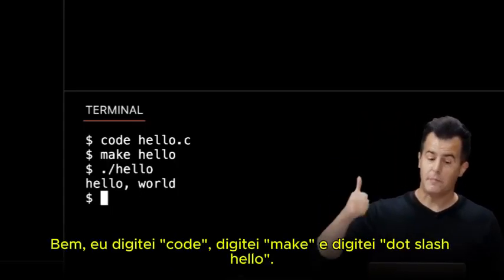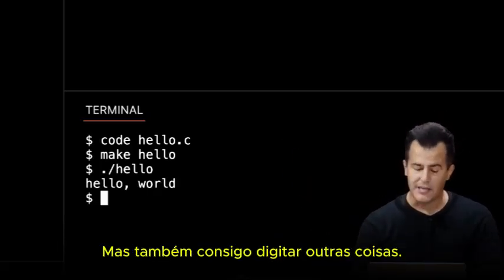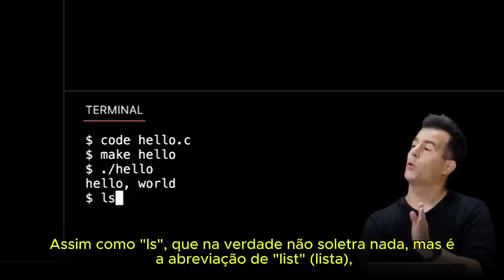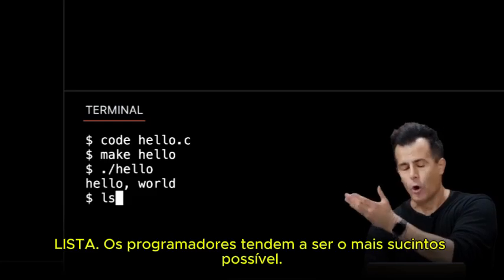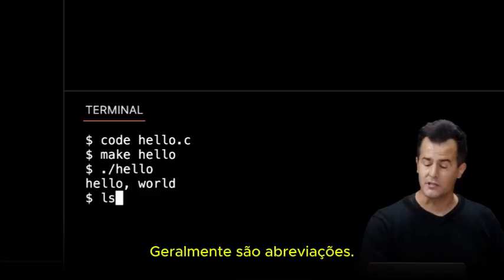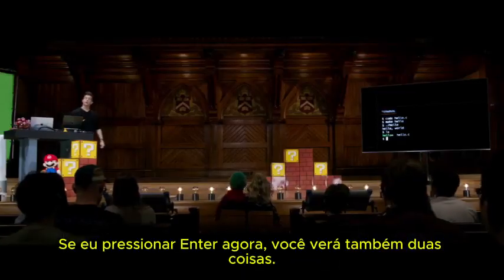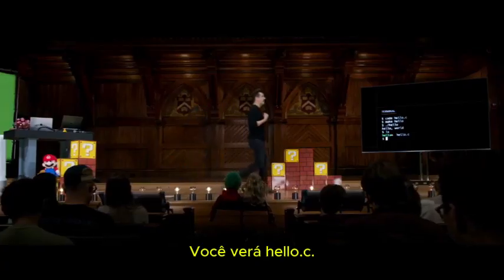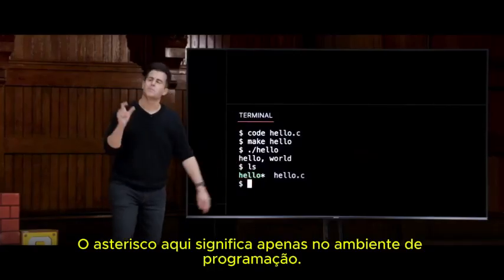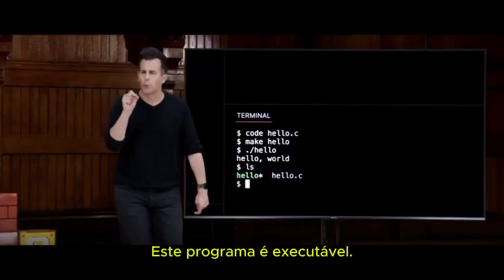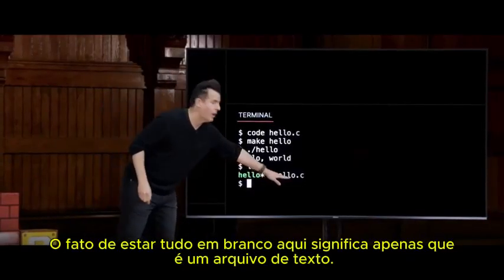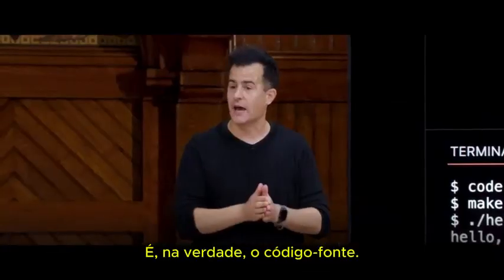Well, I've typed code, I've typed make, and I've typed ./hello, but I can type other things too, and more on these later, like ls. Which doesn't actually spell something, but is short for list, L-I-S-T. Programmers tend to just be as succinct as they can, so most commands are not full words. They're often abbreviations. If I hit enter now, you'll see also two things. You'll see hello.c, and you'll see in green, just to draw attention to it, hello as well. The asterisk here just means in the programming environment, this program is executable. Like you can actually run this by doing ./hello. The fact that this is just white here, that just means it's some text file. It's in fact source code.